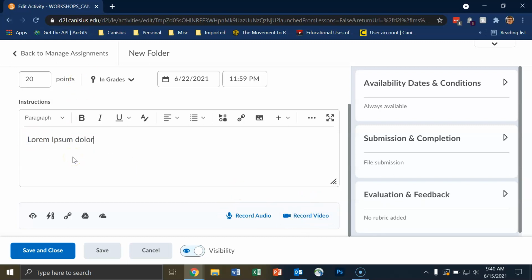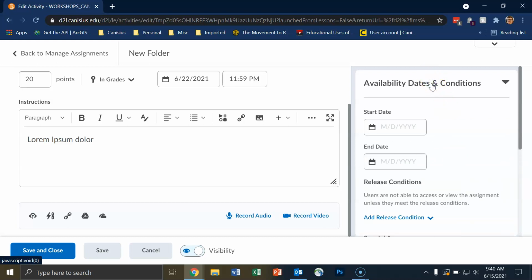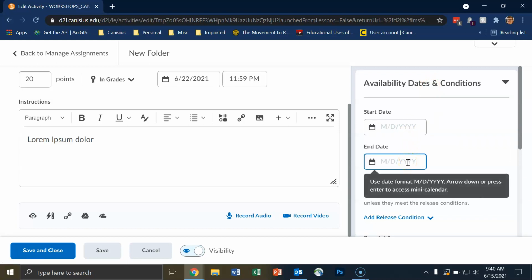Next, let's take a look at the Dropbox options column on the right. We'll first look at the availability, dates, and conditions drop-down menu. When I click on this menu, it drops a list of options. I can set the start and end dates for the Dropbox here. These dates will stop the student from accessing the Dropbox before or after the specified dates, respectively. I'll quickly add those dates now.